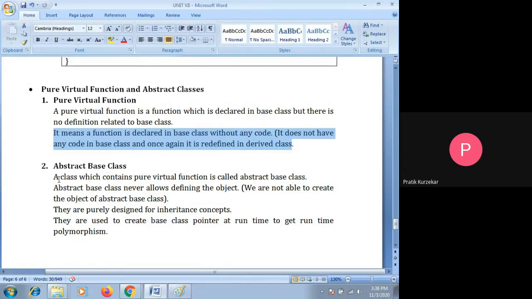So after doing the program for pure virtual function, we will learn what is the meaning of abstract base class. Abstract base class means a class which contains a pure virtual function. That class should be called an abstract base class. Once again I am telling the definition: a class which contains a pure virtual function should be called an abstract base class. Once a class becomes an abstract base class, it is not possible for us to declare an object for the abstract base class.